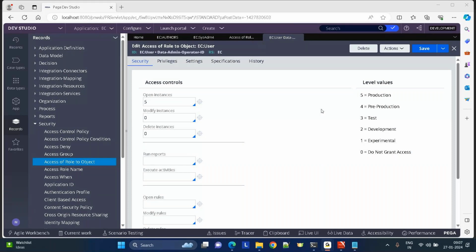Hi, Nikhila. Hello. What are the interview questions we can expect in this? See, the complete security topic is important. They will just ask you, what is the security in Pega. So you need to start with operator, then access group, then roles, then privileges, then role to object.